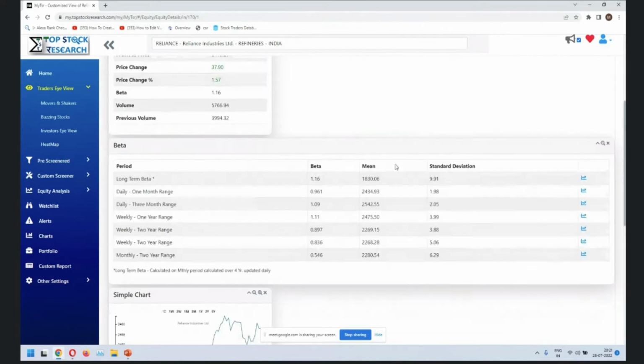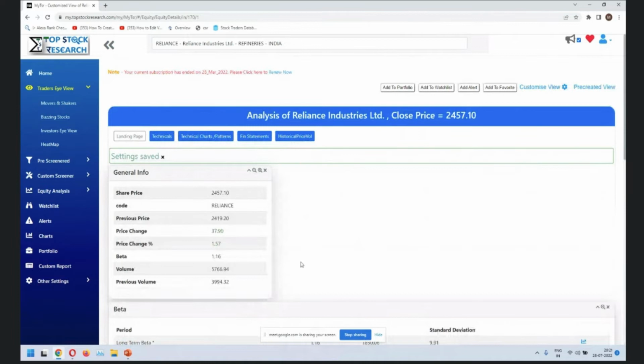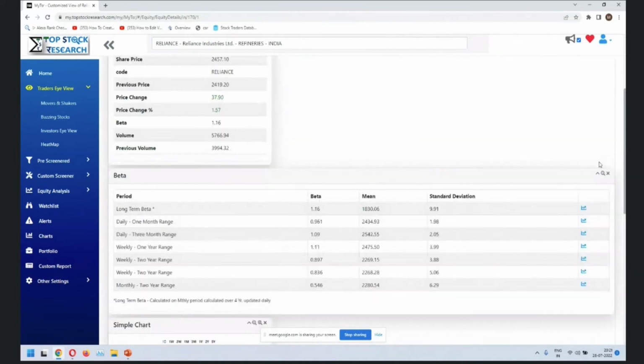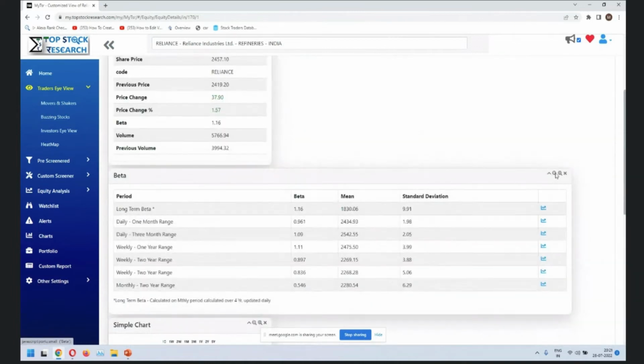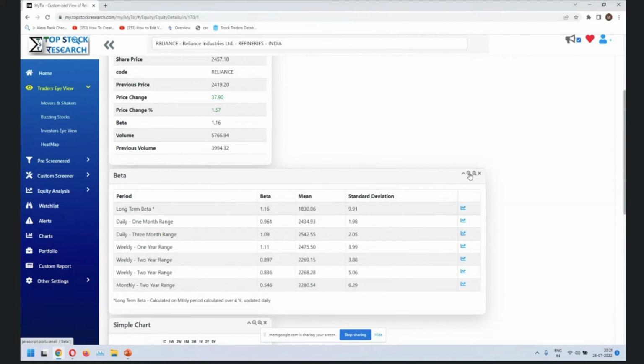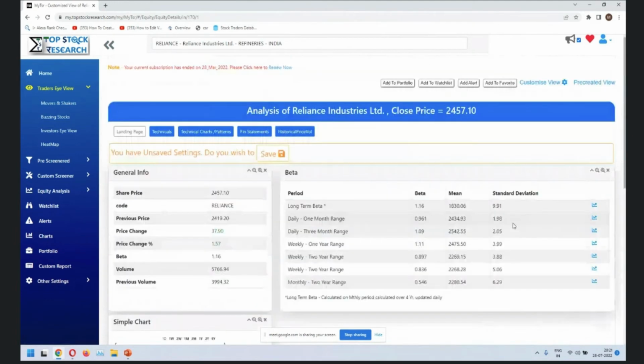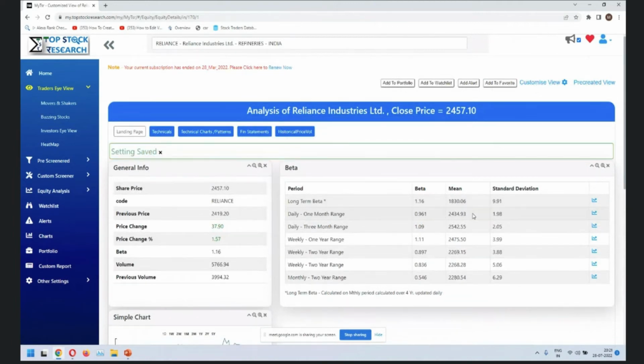Save the settings. So what you have is the landing page here. You have added beta. Change the size of beta because it doesn't make sense having it so large. So it fits right here next to each other. Now this is where you need to save it because you have made certain changes. Save it. Then the settings are saved here.